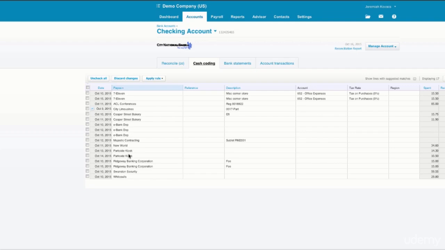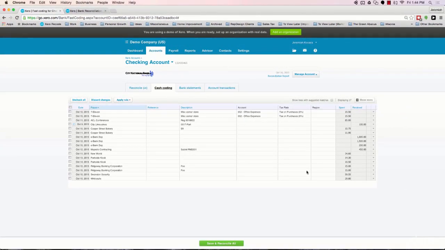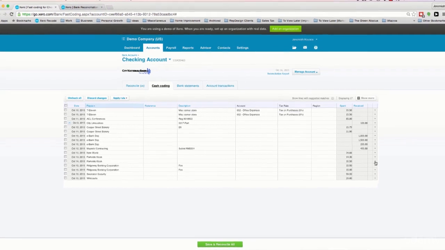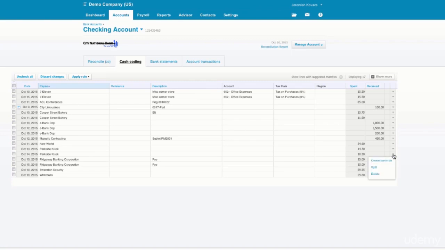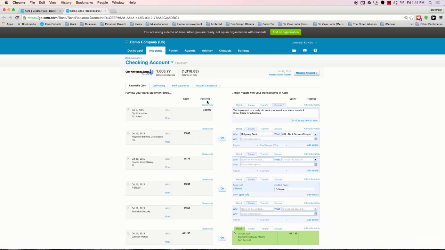Parkside kiosk. There's two transactions, and what we want to do is go ahead and just create a bank rule for these transactions. And so you have a few ways of getting to bank rules. If you're in the cash coding screen, all you have to do is click this drop-down button off to the far right, and you'll see the very first link is to create a bank rule. Alternately, if you're on the reconcile screen, what you'll notice is there is a create rule link above every bank statement line. And so maybe this, for example, this Ridgeway Banking Corporation fee, it would make a good candidate to create a rule. So we just click create rule.